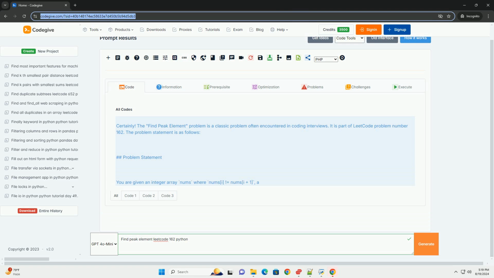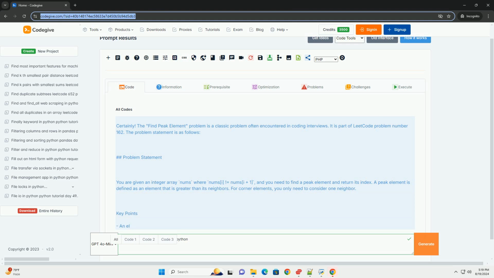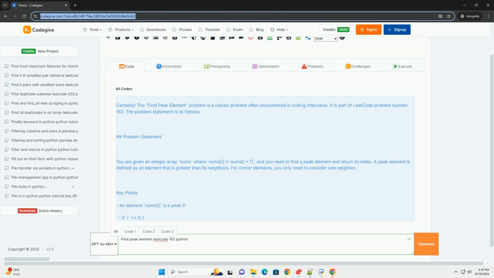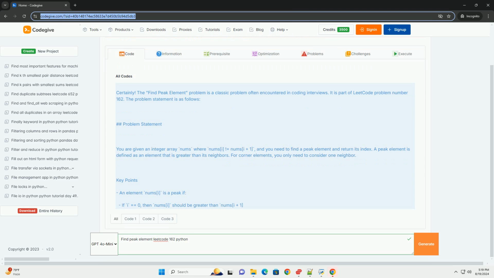Problem statement: you are given an integer array nums. A peak element is defined as an element that is greater than its neighbors. For corner elements, you only need to consider one neighbor.